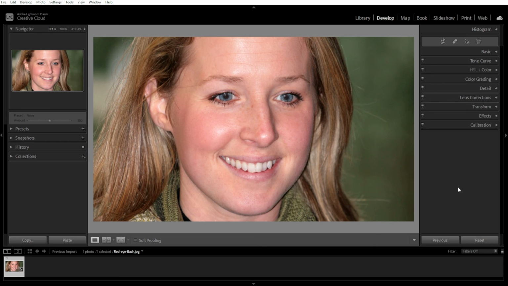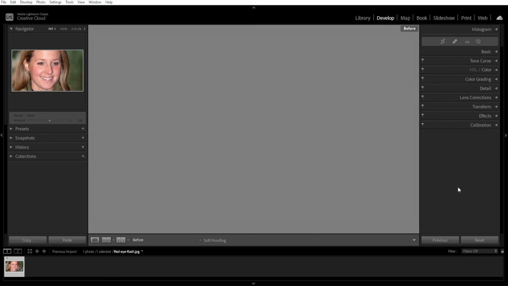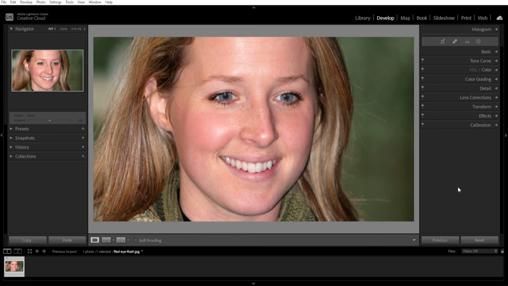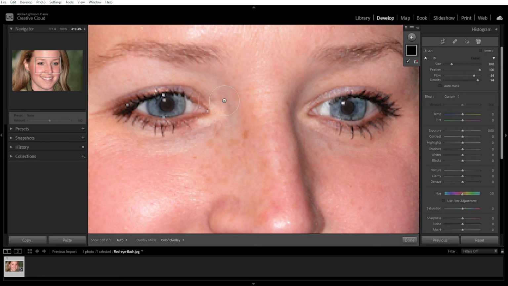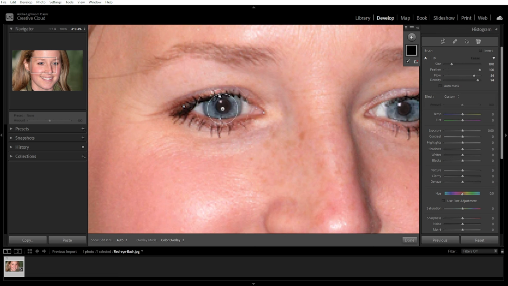Now let's do a final check and save. You can press the backslash key to compare the before and after, then click done when satisfied. If the correction looks too strong, you can also use the adjustment brush or simply press K on your keyboard and use it to lightly darken or refine the area.